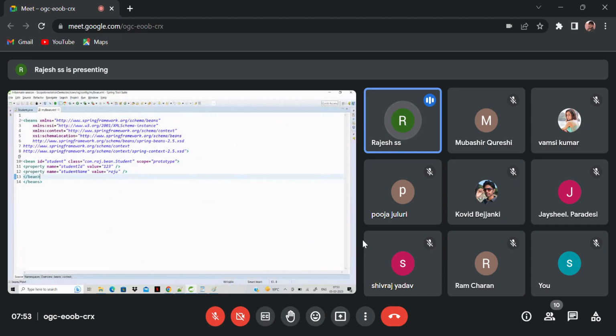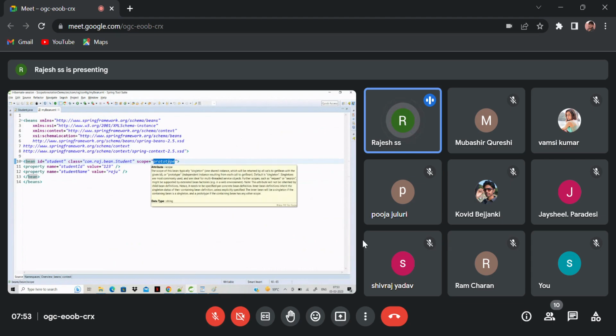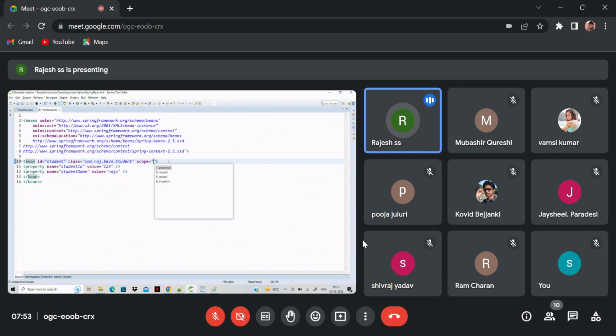So now we are giving the PID student and the class is this one, and scope. The first scope we are checking is which one? Singleton. Okay, see, we have options: prototype, request, session, singleton. So first I am using the singleton approach, which means only one object is created and that object contains the same properties, always student ID and student name. We are getting this correct.